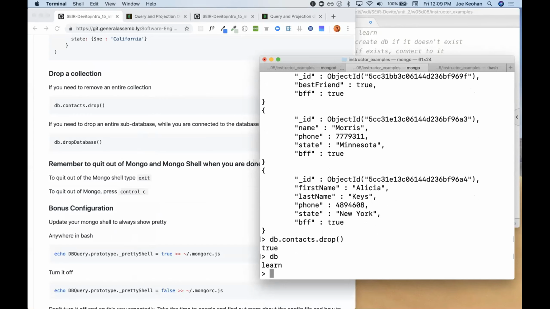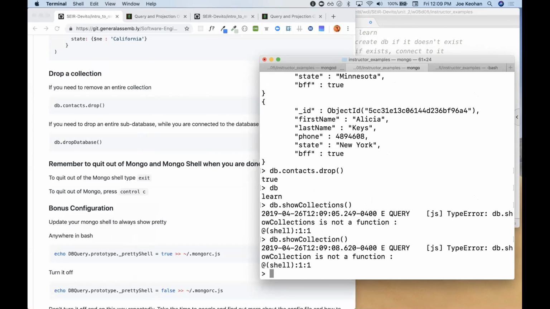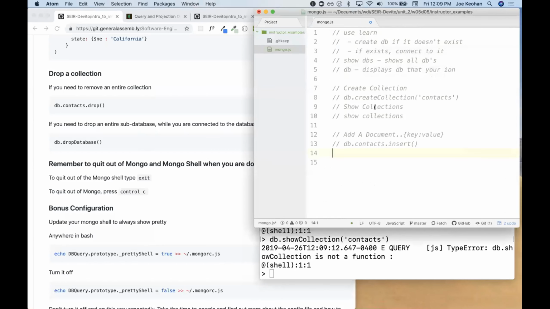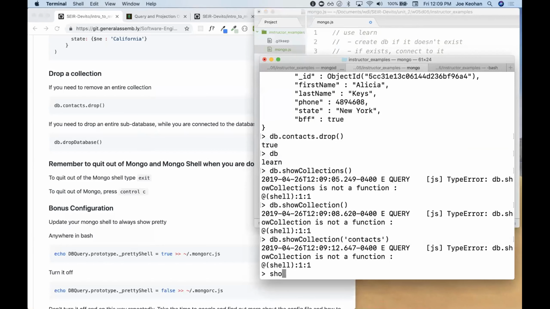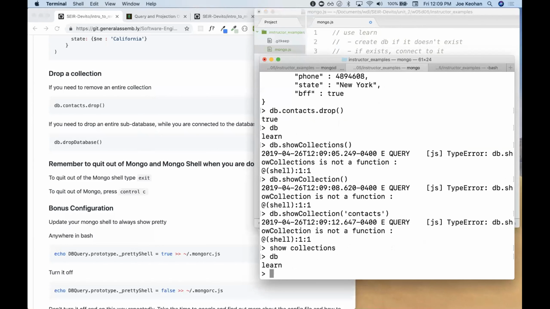So now we've dropped it, and if I said, you know, DB, I know that I'm in learn, right? We don't have that collection, right? DB, I think it's show collection. Let me see if I just do show collections. Does it show? Show collections is not a function, so it doesn't. Show collection. We have to tell it specifically, and if we do contacts, it's not there. Am I typing this wrong? Show collections. Oh, here we go. I was doing it wrong. Show collections, and we don't have the collection anymore. Okay. Collection's gone. I'm in the learn DB.